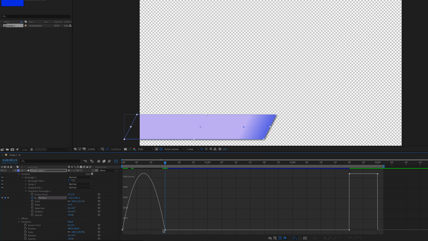Keyframe 1, keyframe 2, keyframe 3, keyframe 4. Now what you'll notice is we didn't touch these two at all. So when it exits the frame, it's going to go an exact 5,400 pixels per second the whole time. It doesn't speed up or slow down.